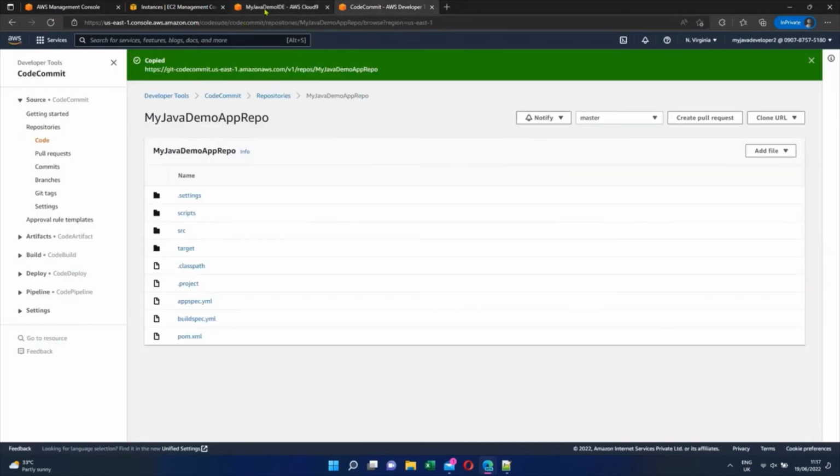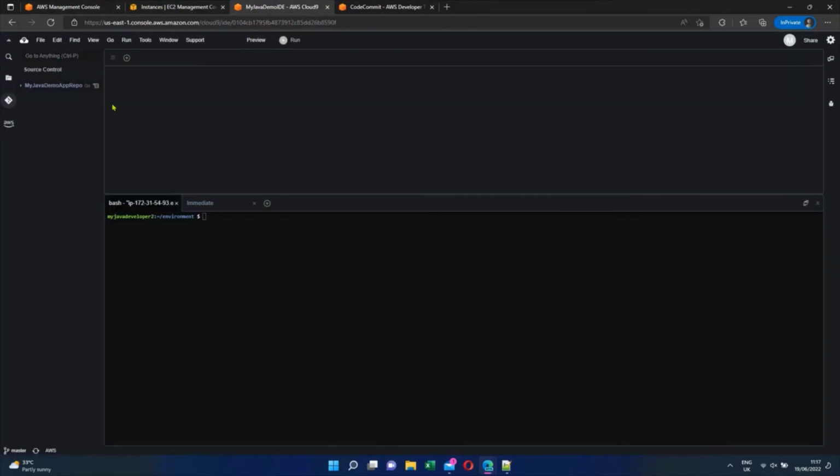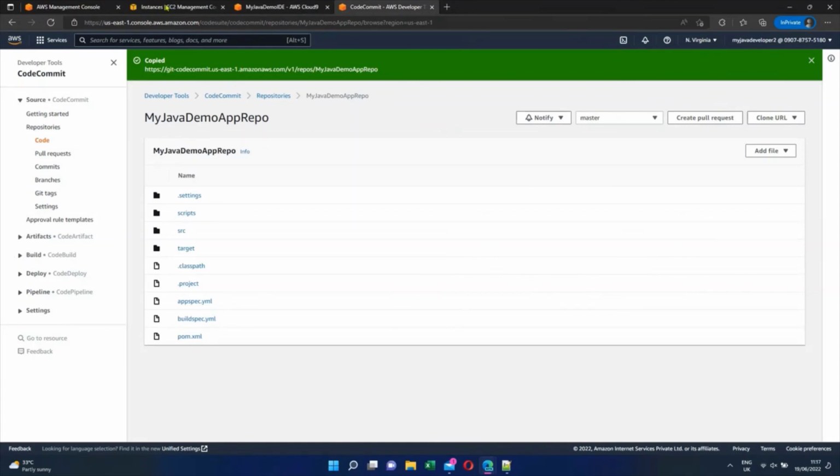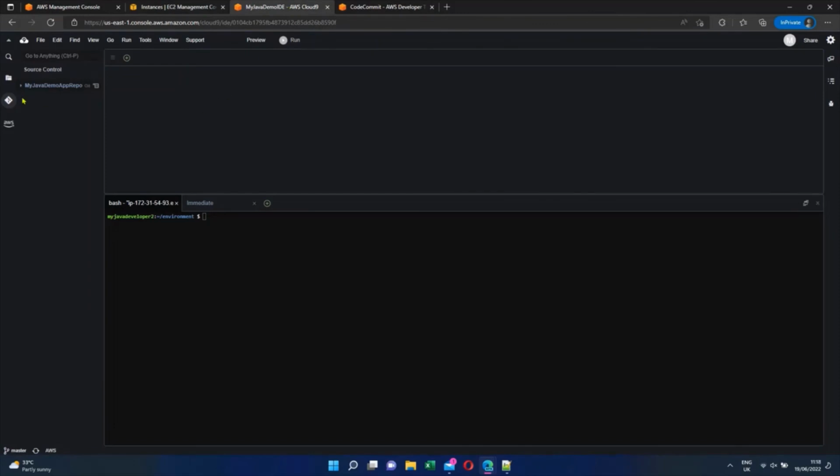So now what we are going to do, we are going to make changes directly from the Cloud9 environment, and then we are going to commit the changes, and we are going to see if that is getting built automatically using the pipeline, and if that code is getting deployed in our server. Okay, here we got the repository cloned completely.